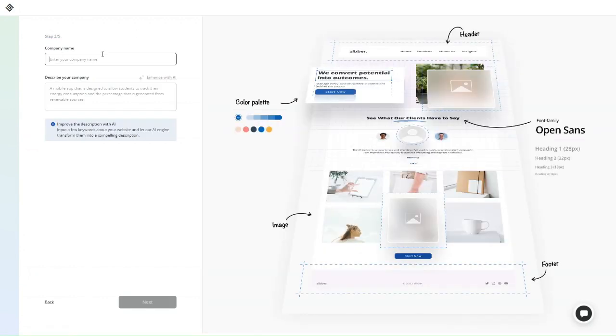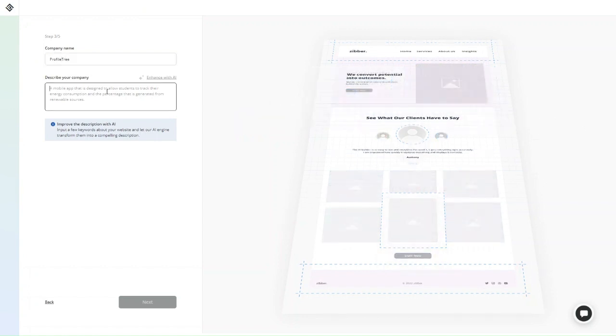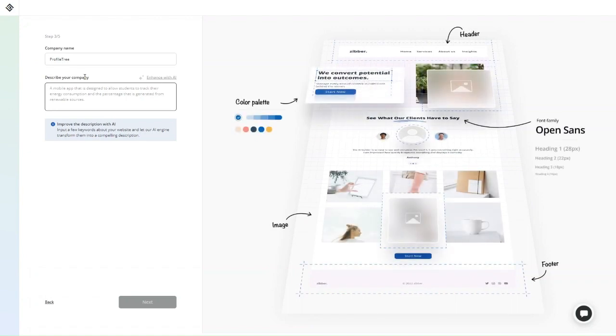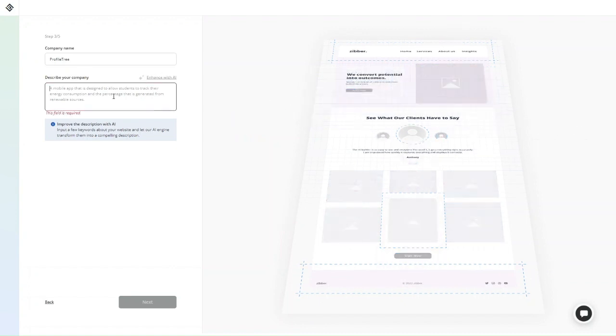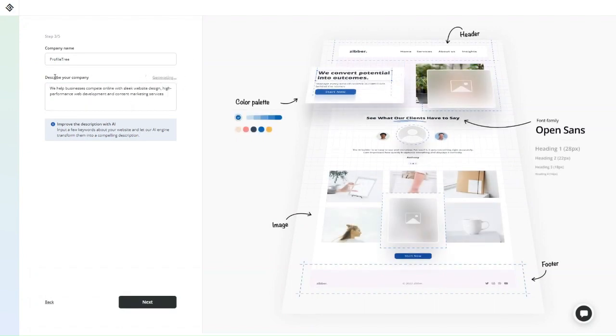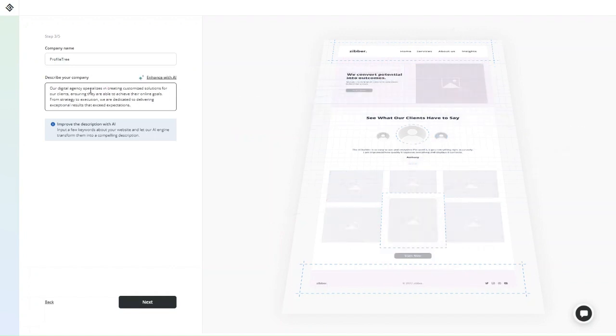The next thing you want to do is write your company name. And now you want to describe your company. This will help input a few keywords on your website and let your AI engine transform them into a compelling description. What you can actually do is enhance it with AI as well. So type in a brief description and then click on Enhance with AI to enhance the text that you have. You can see it's created a bit better text as well.